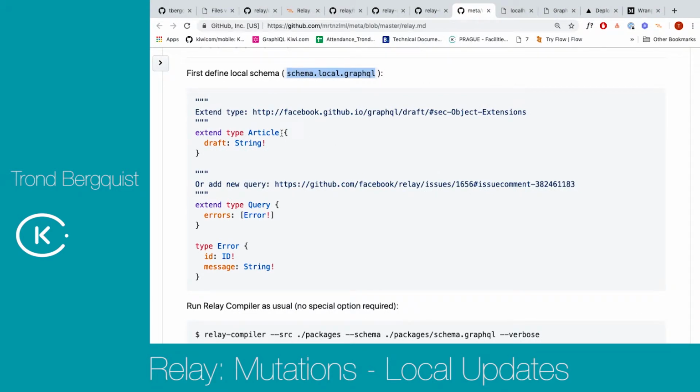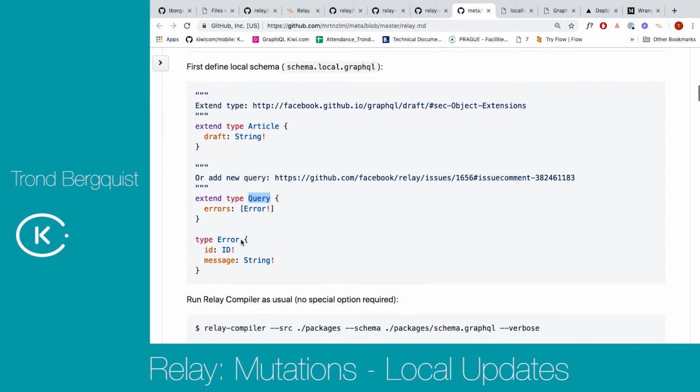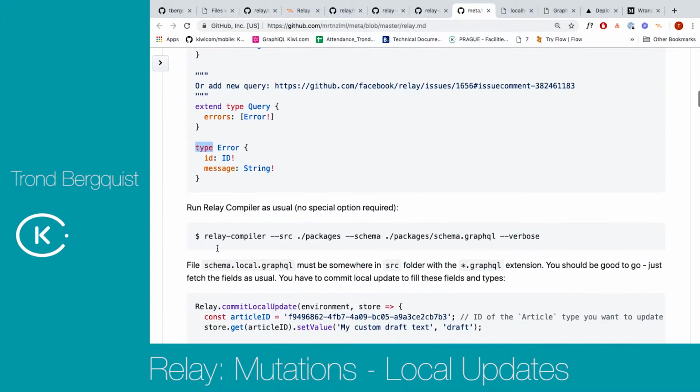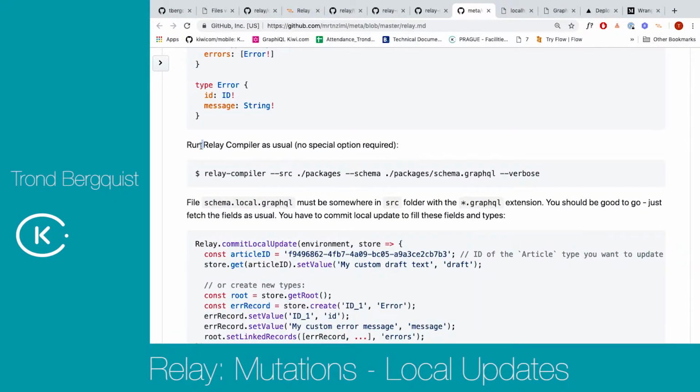So I can here extend a type. Like the root query is also a type, so if I want to create a new query, I extend the type like this. And then create my type error if I want an error type. Or it could be whatever. So you run the Relay compiler as normal, and Relay will just know that there is some new local value. It will not try to fetch it from the server. It will not try to send it to the server. So the only thing you need to know is that the file needs to be somewhere where you define the source to the Relay compiler.